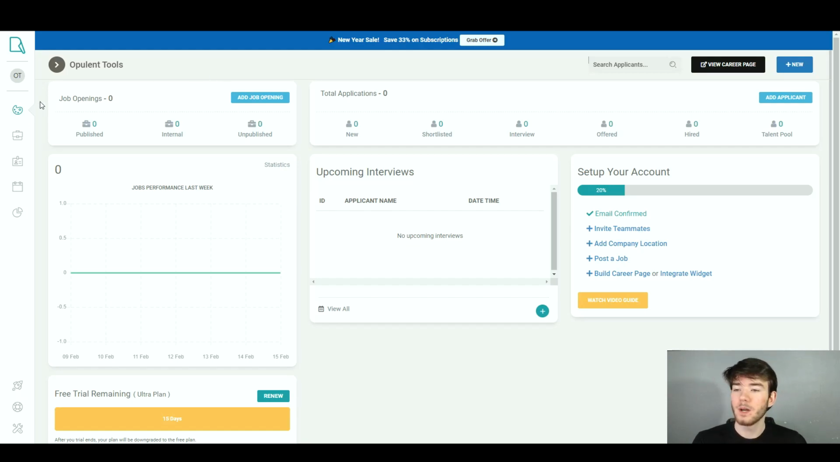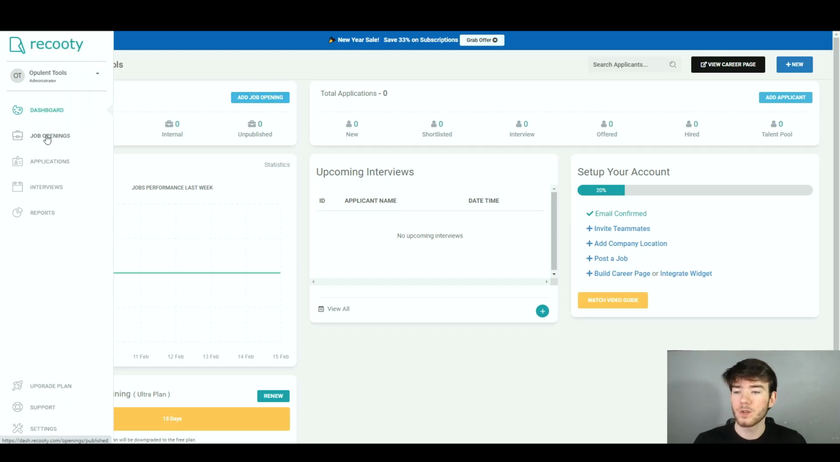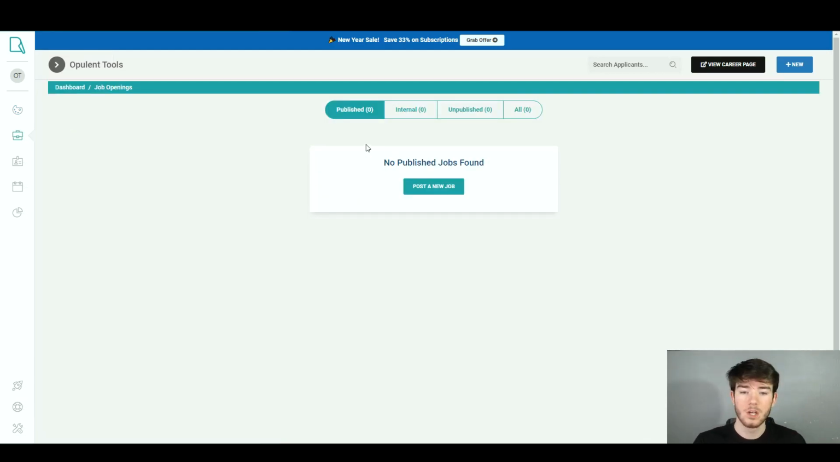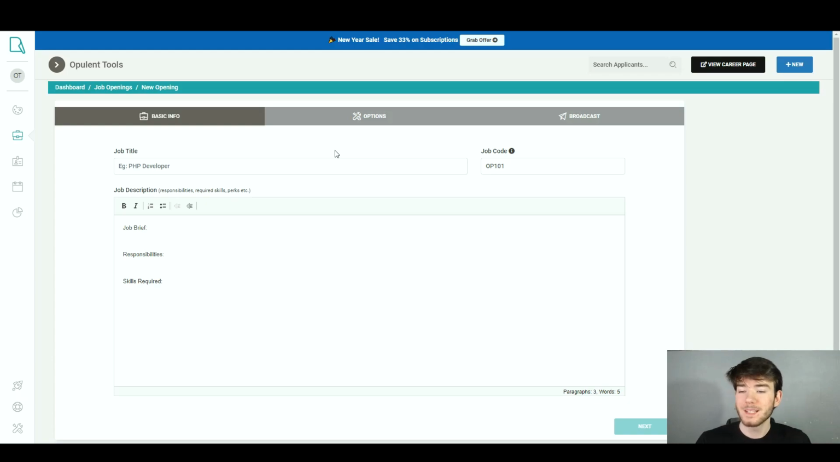We're going to jump straight into creating a job listing now. Right here we can add a job opening, or if we go to job openings on the left hand side, we can click post a new job straight away. Once you click post a new job, it opens up this section where we can start creating our job for your candidates.